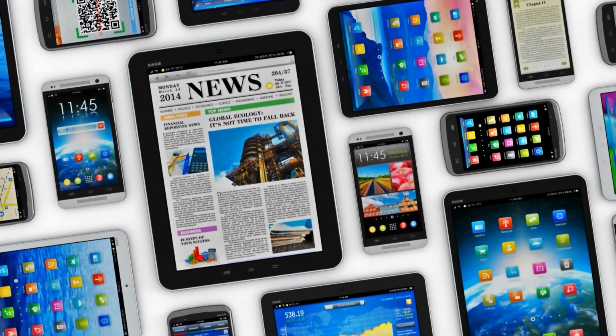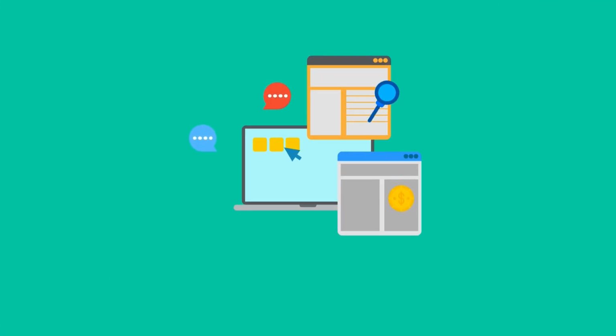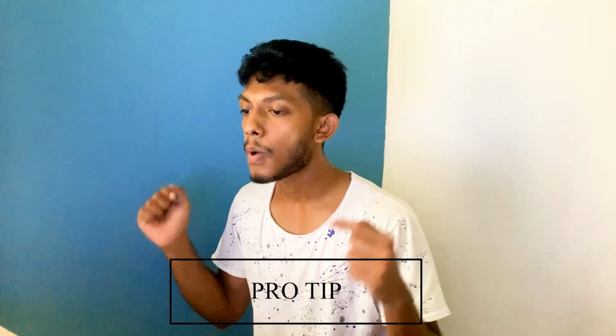The fix? Always test your website on multiple devices. Use tools like Google Mobile Friendly Test or simply resize your browser window to see how your design adapts. And if you are using a platform like Webflow or WordPress, make sure to use responsive templates. Pro tip: design for mobile first, then adapt it for desktop. It's much easier that way.